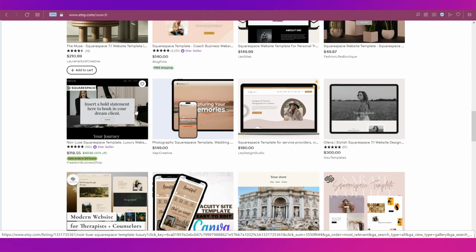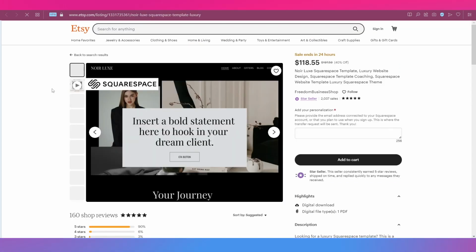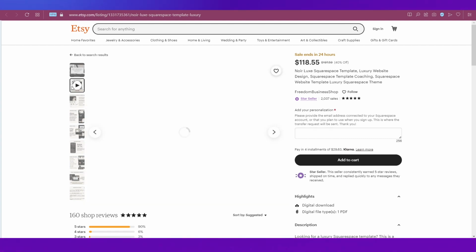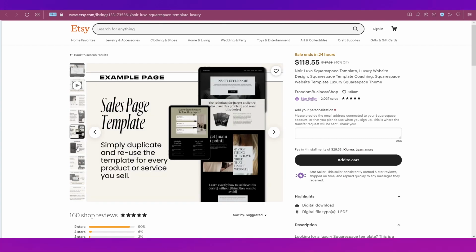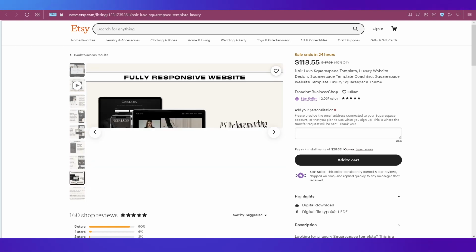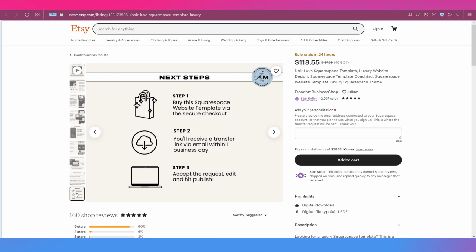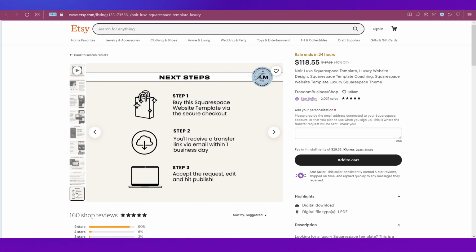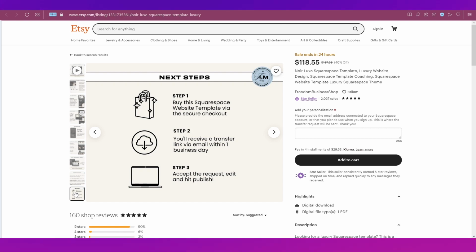Let's open this template and see what is on the description page. First, there is the thumbnail for the template and there is a video as well. There are a couple of other images also, and these images show some highlights about this template. And this is also an image that shows you how you can buy and get this template and some notes as well. So when you put up a Squarespace template on Etsy, it's going to look something like this, or it should look something like this.